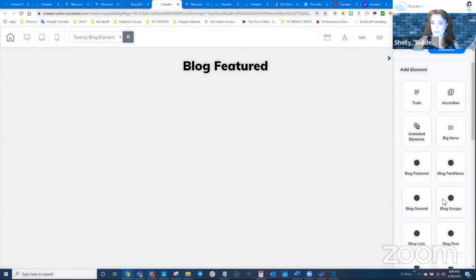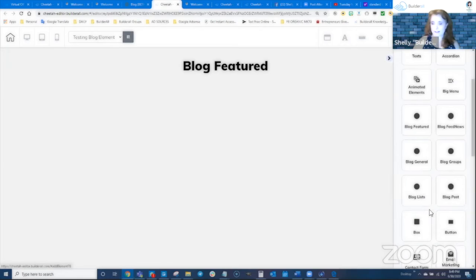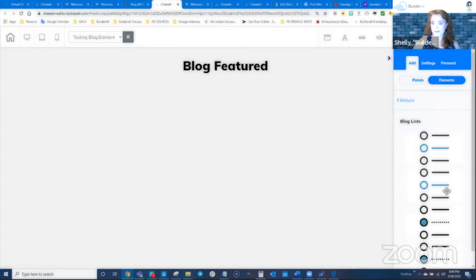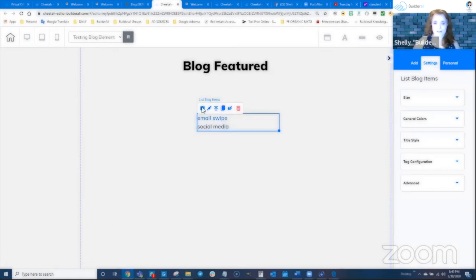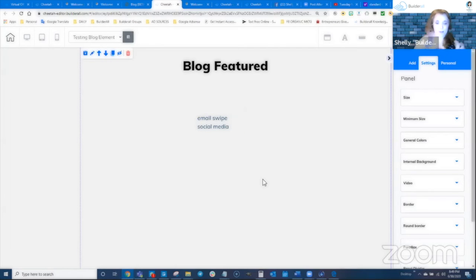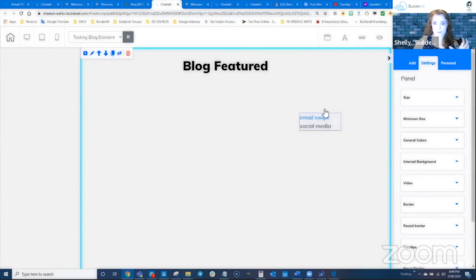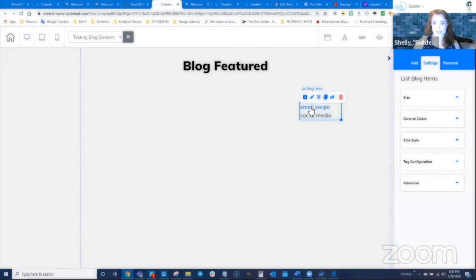Then we're going to take a look at the blog lists. For our blog lists, we've got these really funky little lists. We'll pull this one over, and here we have the categories. This is what we see sometimes on those sidebars. You can pull this over and put it on the sidebar, and they can click email swipe, and it will show all of the articles in that category. If you click social media, it'll show all the articles under social media. So this is huge, you guys.